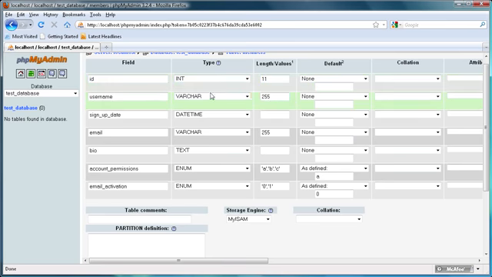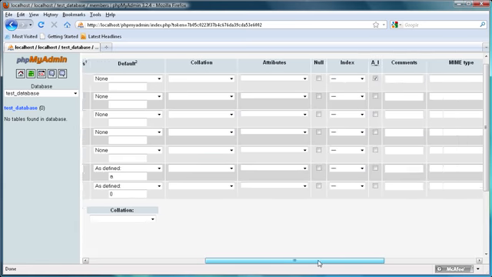So for integer, number; varchar is just basically other text for things that are longer; date time for any kinds of dates; and these for account permissions, things that will be switched later. So I hope you guys learned something about that.